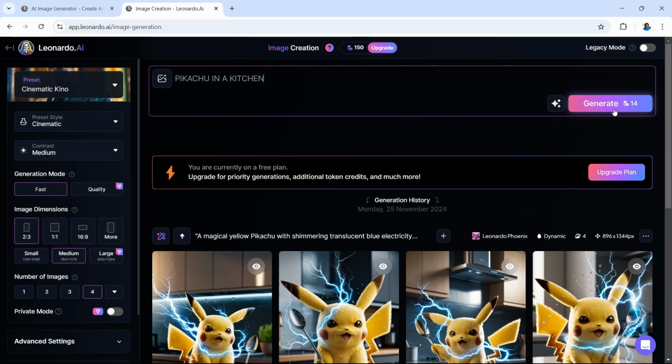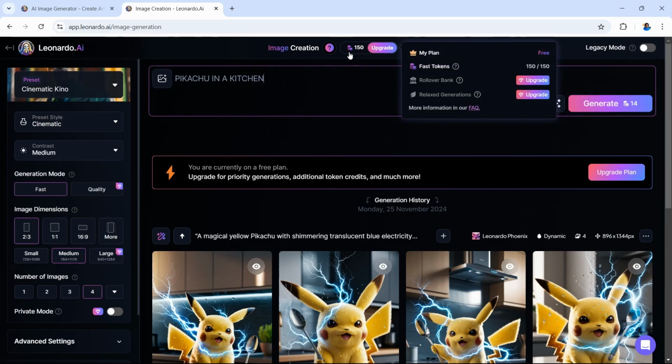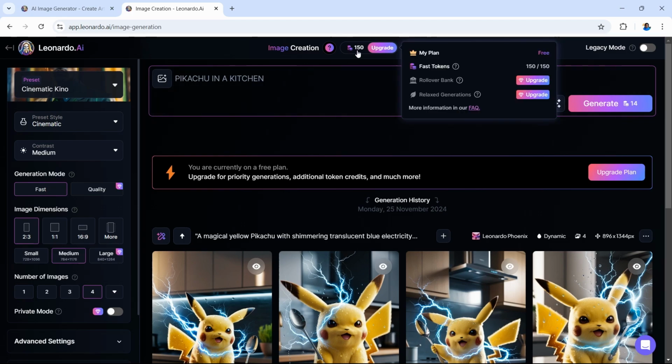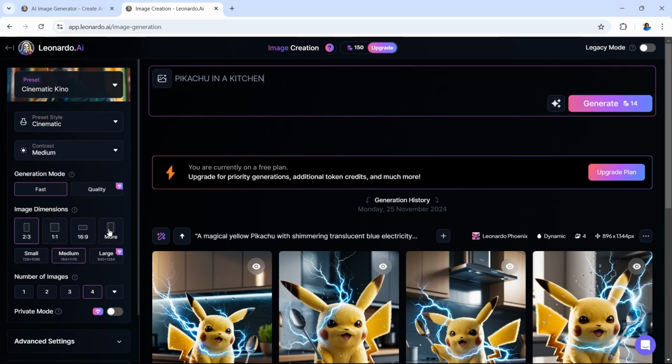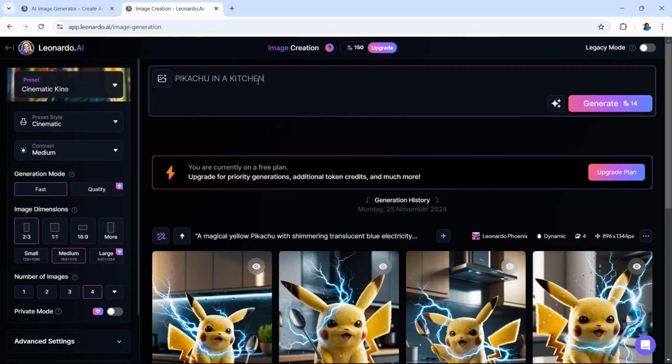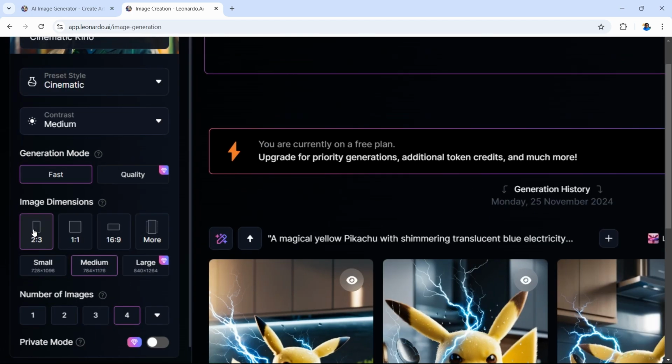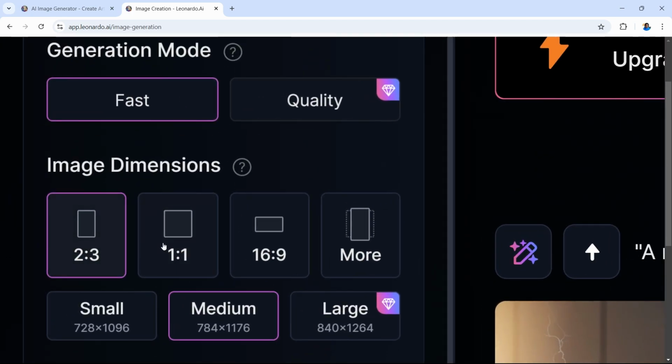But there's a few things you might want to pay attention to so that you can save those credits, because you use credits to create the image. We're currently on the free plan, so you get 150 coins for free. If I generate 4 images, because if I create Pikachu in a kitchen 4 times, using this AI model that we've just now entered, it will use 14 coins, or 14 credits. But we can still make a few more changes. For example, the size of the image. You can see the shapes that are given to give you an idea of what these sizes are. A 1x1 is a square-like shape.